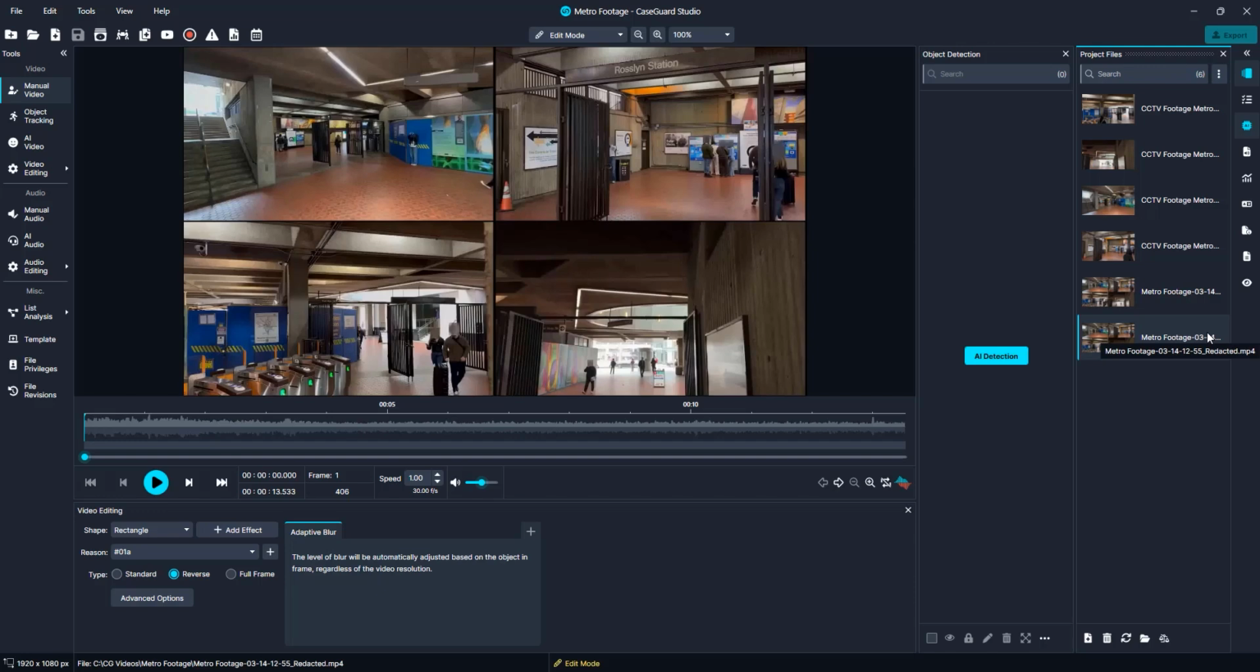That's how you can use the merge feature to combine multiple different angles of the same event or of body camera footage or CCTV footage, security footage that was all taken of the same thing, and then how you can use that to get redacted footage for whatever your needs are.